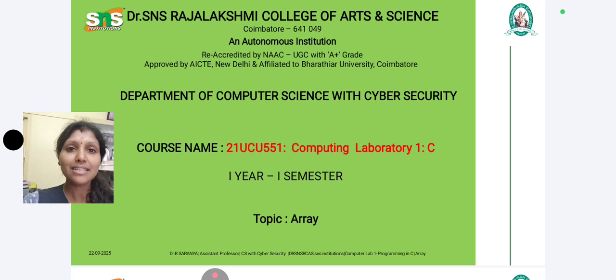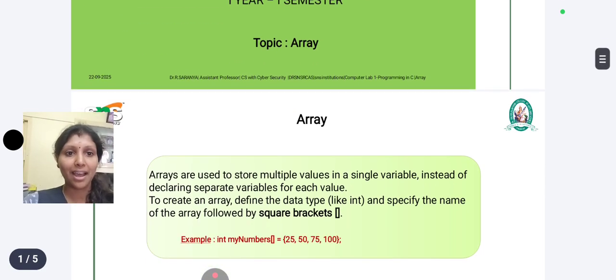Science. Today in this lecture series we are going to discuss arrays in C programming. In the computer laboratory we will use array concepts, right? So what are we using the array concept for? That we are going to discuss in this lecture series. Come on, let us see what is meant by an array.